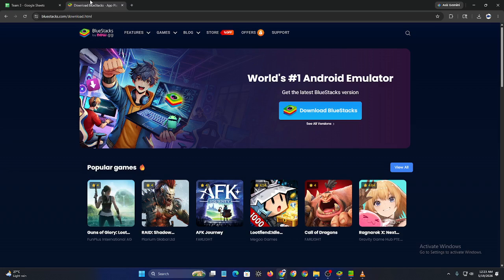First, launch BlueStacks from your desktop or Start menu and wait for the emulator to fully load. Most modern versions of BlueStacks already include the Google Play Store by default. So look for the Play Store icon on the home screen before installing anything manually. If the Play Store opens normally, you'll need to sign into your Google account before downloading apps or games.